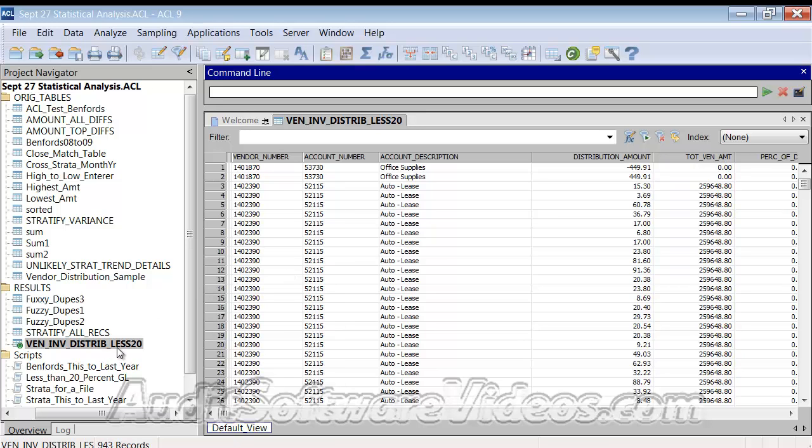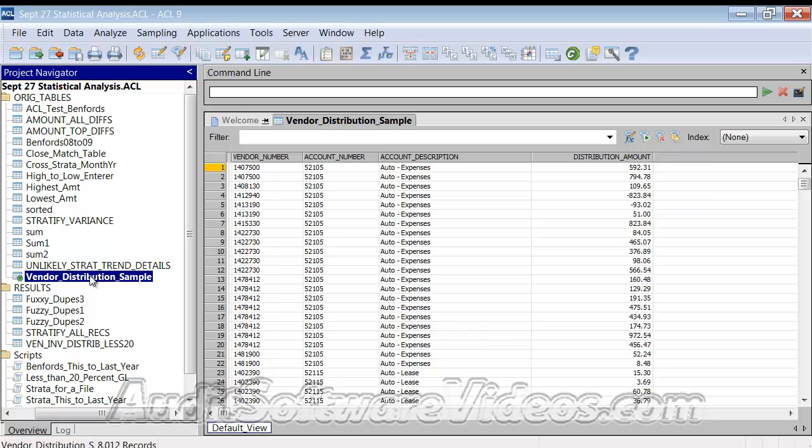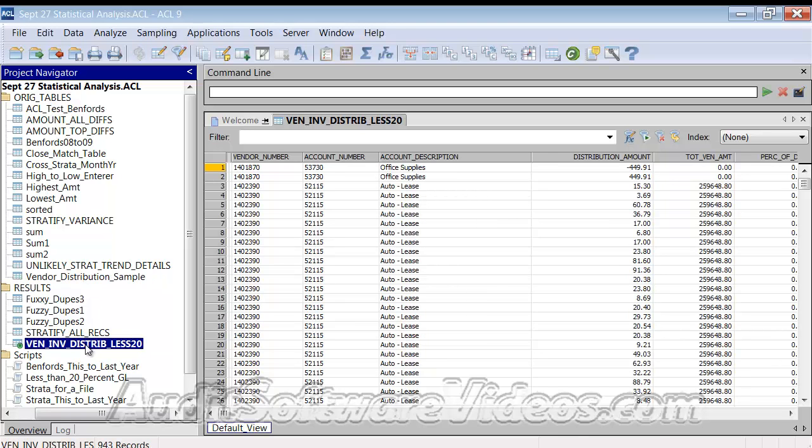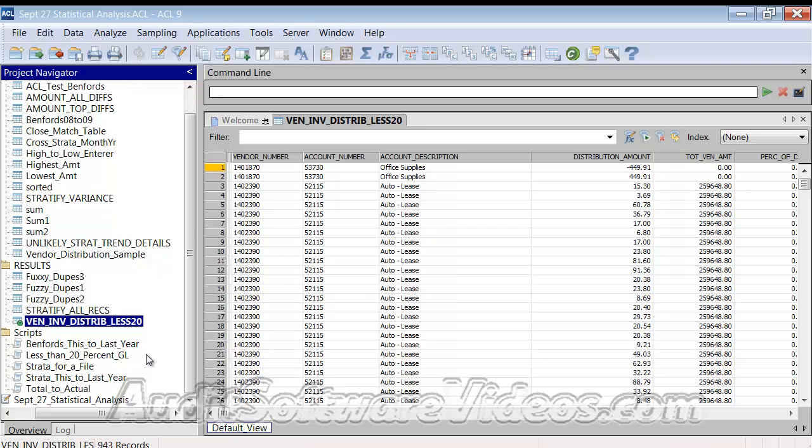So now the vendor invoice distribution less than 20, it's interesting. I mean, we went from a file of about 8,000 and we came down to a file of about 900 records that you can take a look at. And I would even say if you change the 20% to like 5%, that would be a lot less. You would obviously have much less to take a look at. So, all right. Again, that was following through that script.